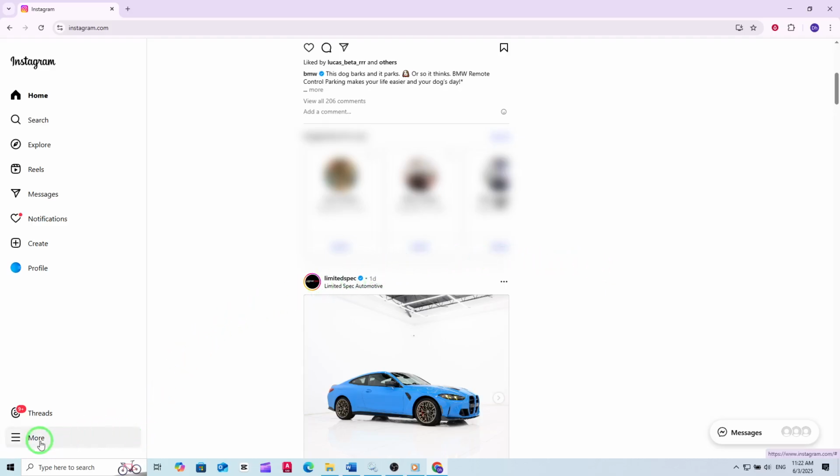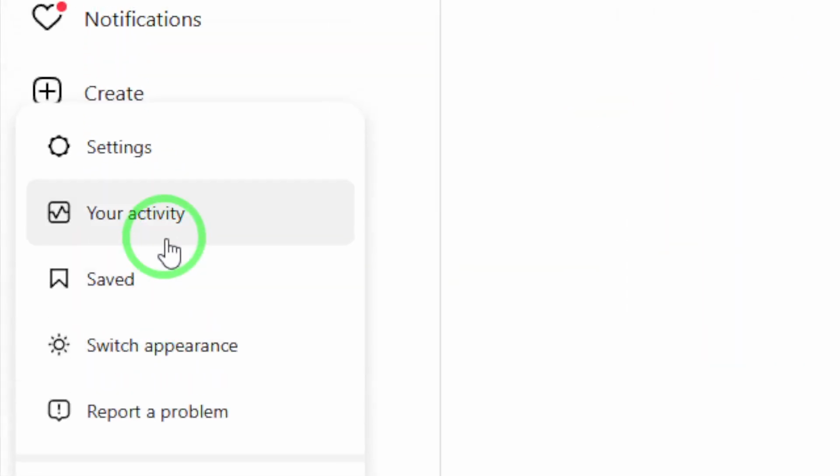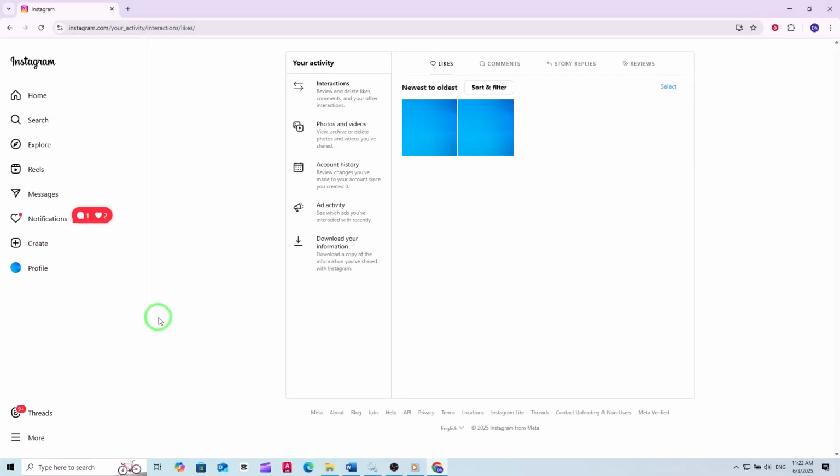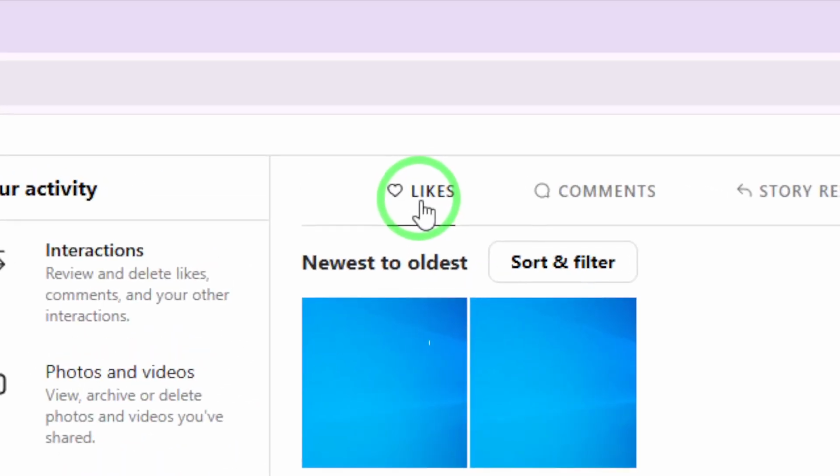Next, from the expanded menu, find and select Your activity. This section is your personal hub for everything you've done on Instagram, from comments to searches, and yes, your likes. Now, under Your activity, look for the Interactions section. Here, you'll see an option called Likes. Go ahead and click on it.